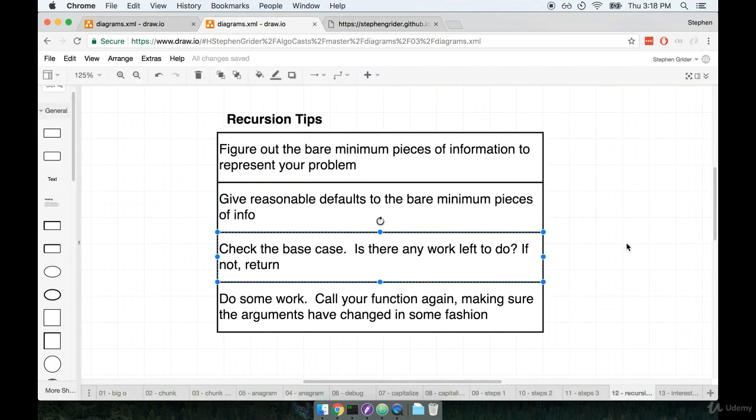The next thing to do during the recursion process, always remember to check that base case. Inside the base case, you want to see, is there anything left for us to do? If there's no work, that's it, we're done. Don't call our function anymore and return. If we do not meet the base case, then we want to make sure that we actually do some work. We call the function again, and whenever we call the function again, this is a really important part, we want to make sure that we have changed our arguments in some fashion. The arguments have to change. If they don't change, that means that we're very likely going to end up in an infinite recursive solution, which is, again, something we don't want to deal with.